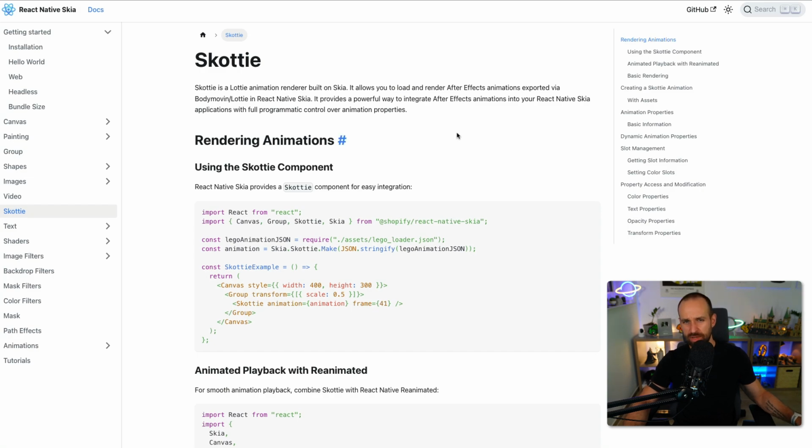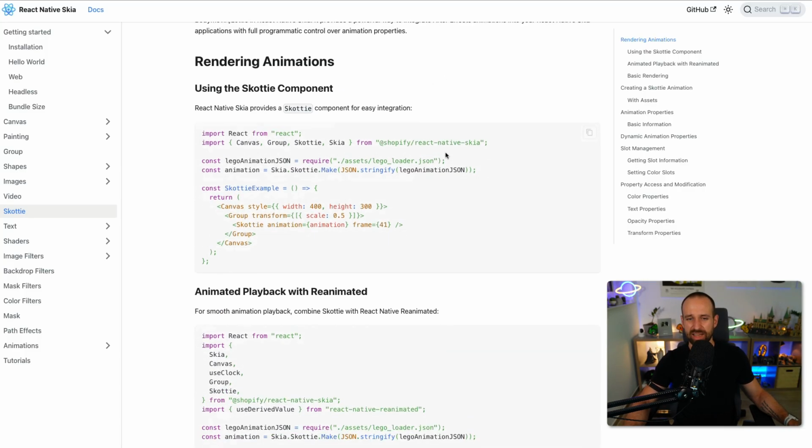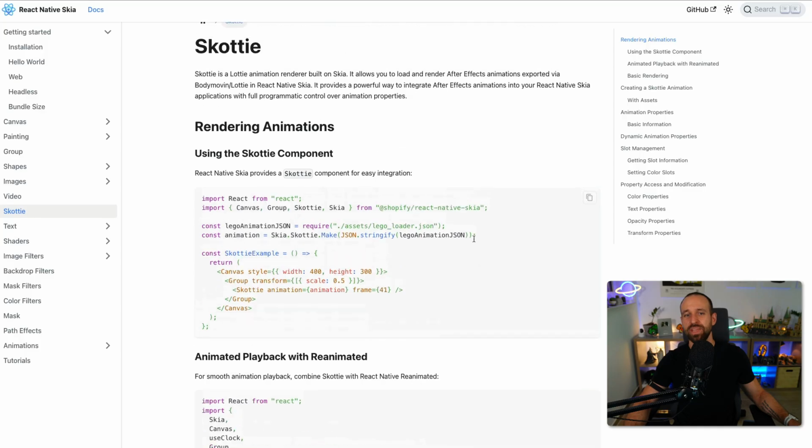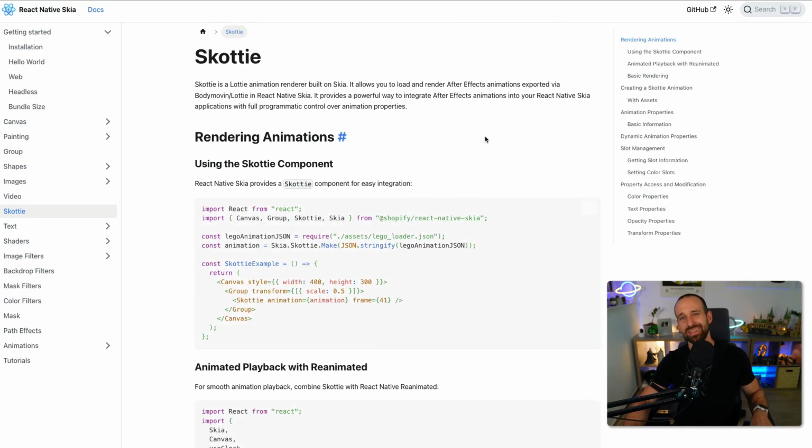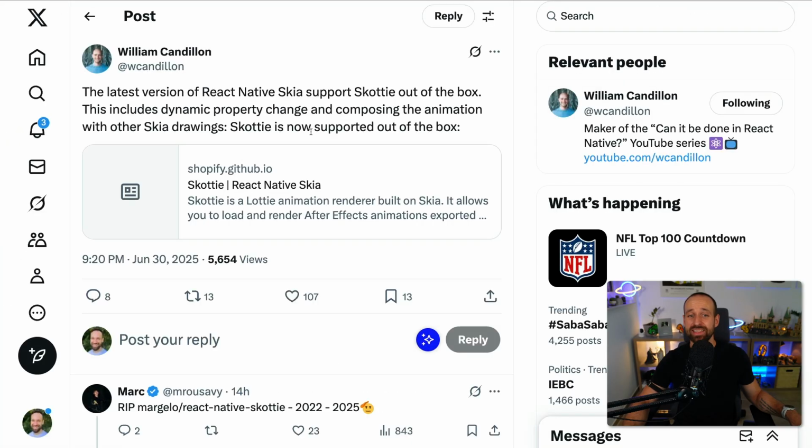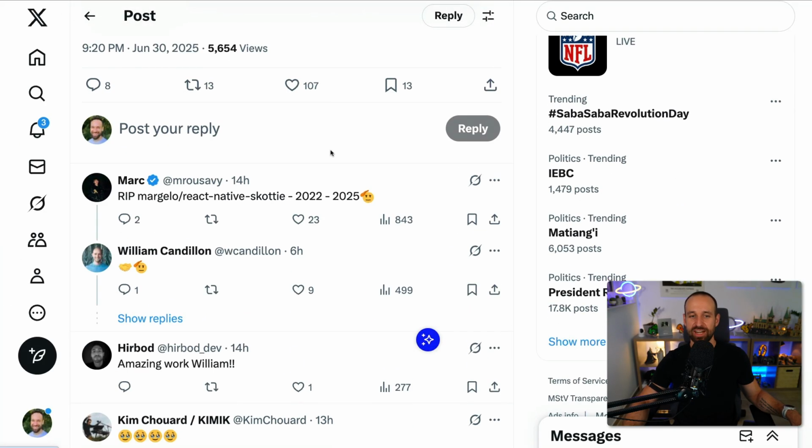If you don't know, Lottie helps you to create these beautiful animations. We've seen intro screens and other kinds of animations playing with Lottie. And with Skottie, you can bring this into your React Native application in a performant way. And now React Native Skia supports it out of the box.